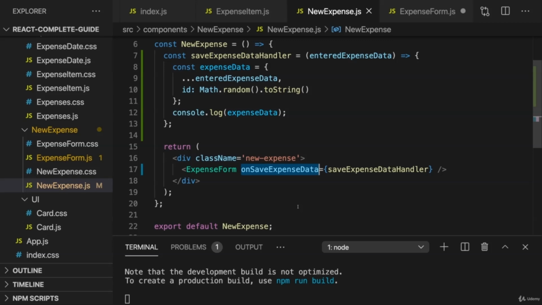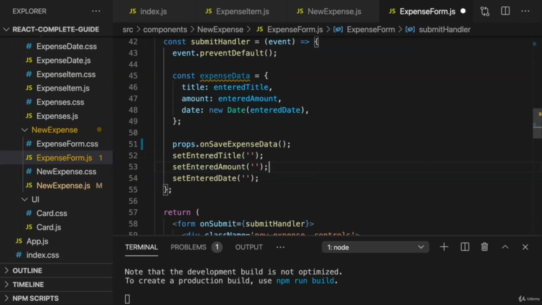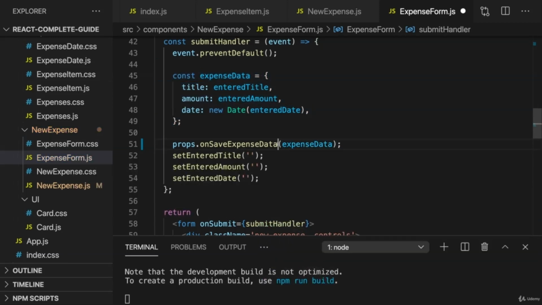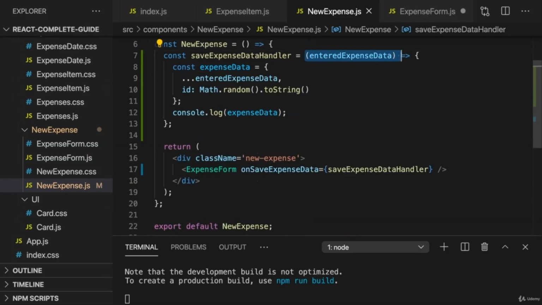How you can make sure that a child component, the expense form component here, for example, can communicate up to the parent component, the new expense component in this case. We can call a function in the new expense component, and we can pass data as a parameter. So here, when we call onSaveExpenseData in the expense form, I can pass the expense data which I generate here as an argument. And that's the value which we'll receive as a parameter here in new expense. I hope this flow is clear.